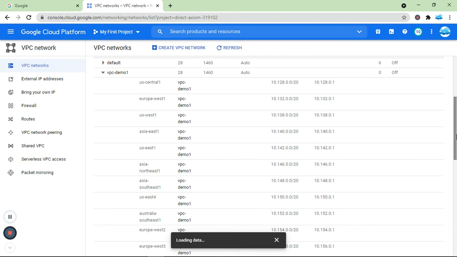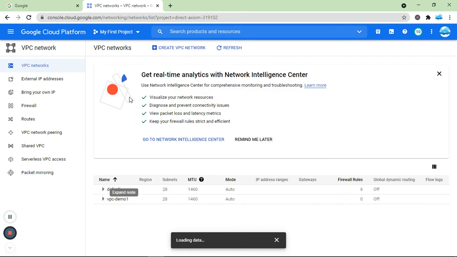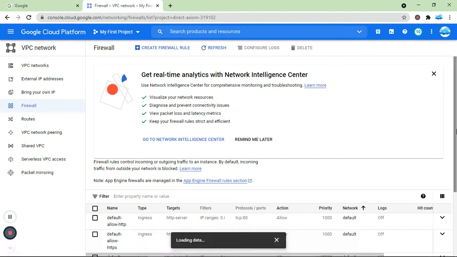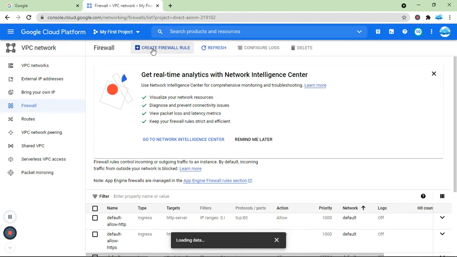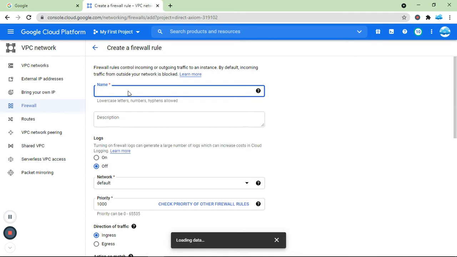You can see here the firewall rules, as I said, I have not assigned any, so it is showing 0. So let's create the firewall rules now. To create the firewall rules, you can go to the firewall option, and here again you have the standard firewall, but we are going to create a custom one. So just say create firewall rule. You can give any name like rule-firewall maybe. Okay, so this is my firewall.